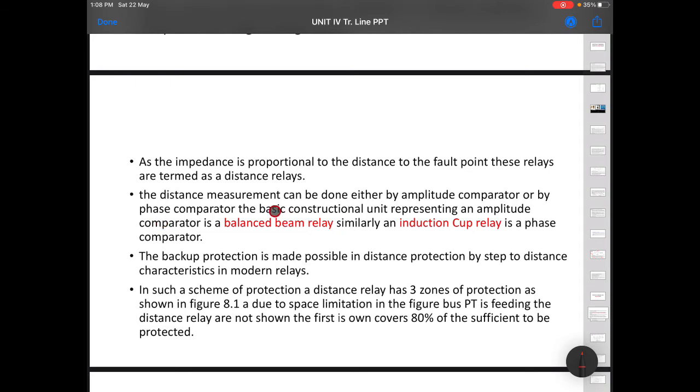Now, distance measurement can be done either by amplitude or phase comparator. Either you can do it in any one of the ways. If you are using an amplitude comparator, then it will be a balanced beam relay, and if it is a phase comparator, then it will be using an induction cup relay. The construction features of these we have seen in the first chapter. If you want you can refer back, but this is what we need to know.